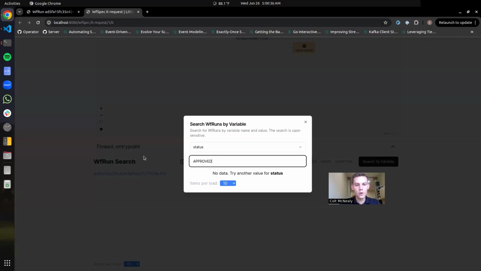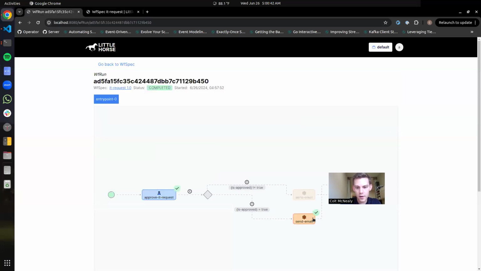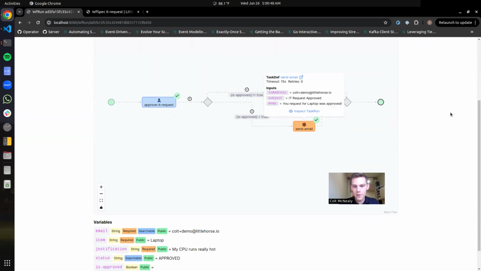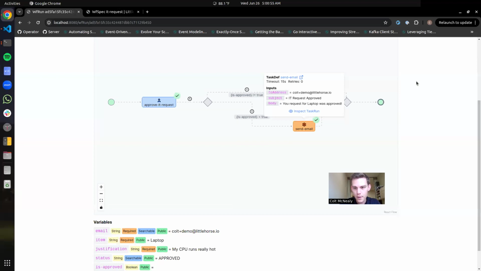So then we go back to the workflow. We go back to the dashboard. We look here, and this workflow is now approved, and we see that it took this path. I actually just got an email, which is what we would hope. I'll show you the email in a second. But successfully sent email to colt+demo@littlehorse.io.